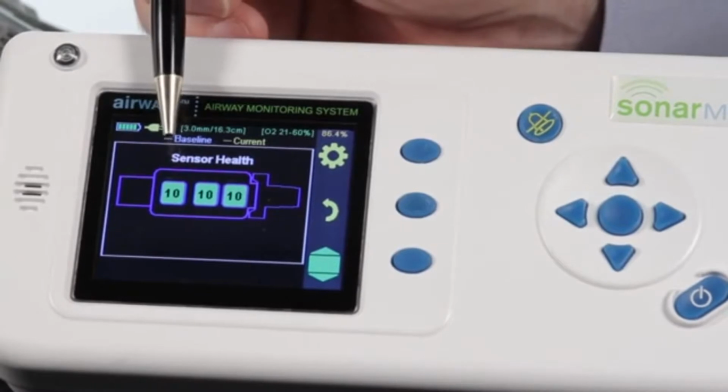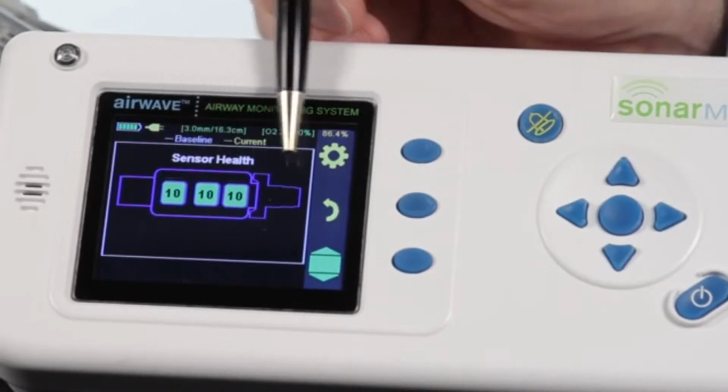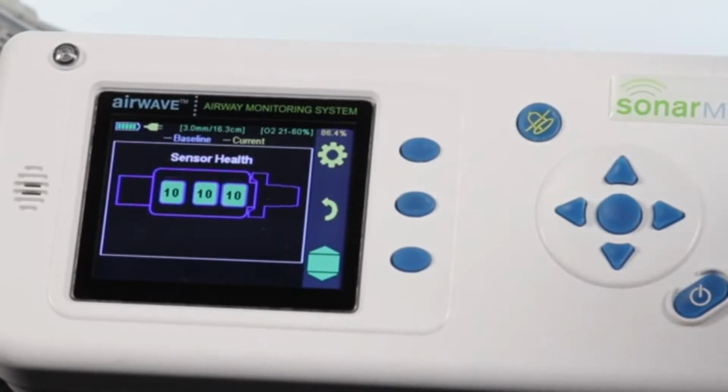As I hit that, this is the sensor health, and this is indicating the relative health of the sensor. Below 7, the sensor may start to have issues. It'll turn red when the sensors aren't working, and would mean that you would need to replace the sensor. This is a feature that probably wouldn't be used very often by the clinician, but it's there nonetheless.